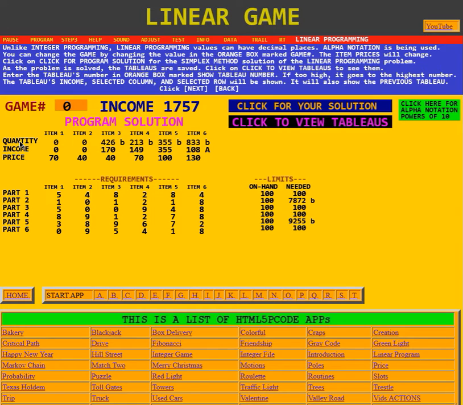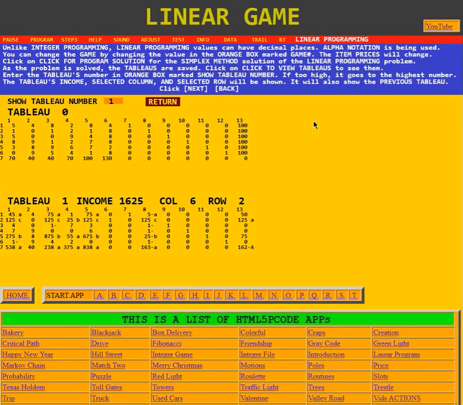Now we have under the quantity what the simplex method of linear programming says the answer is. Here are the quantities it gives. As the problem is solved, the tableaus are saved. Click to view tableaus to see them. Well, here's the box, click to view tableaus, so we'll click to see them. Here they are. Well, some of them.